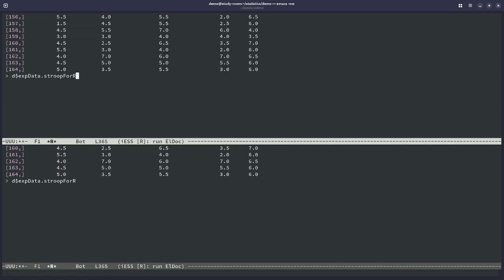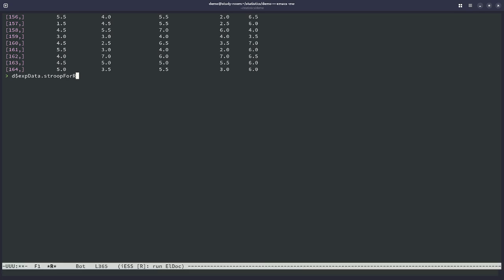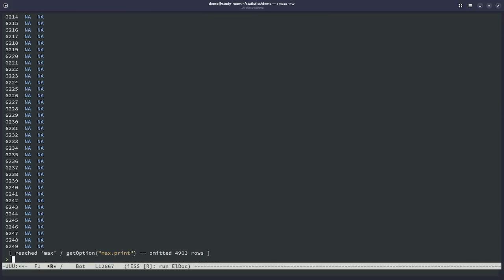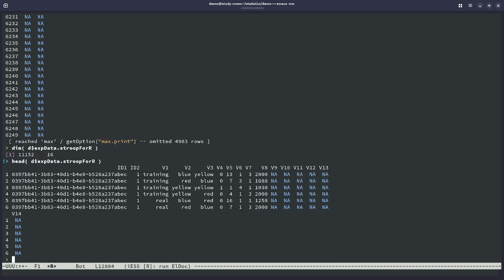But that's actually a huge data frame. If I enter it, it outputs so much data, and then it says, okay, at 6,250 basically, it ends. Too much data. But if we do, as you can do in R, dim, the dimension of the data frame, you see that there are 11,152 lines and 16 columns. So what we can do is get the head, so the first lines of that.